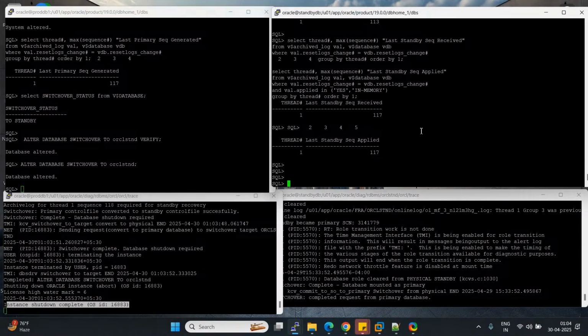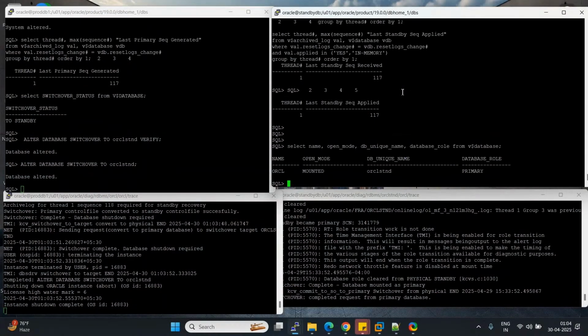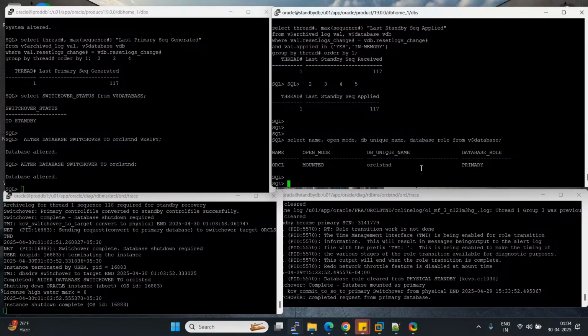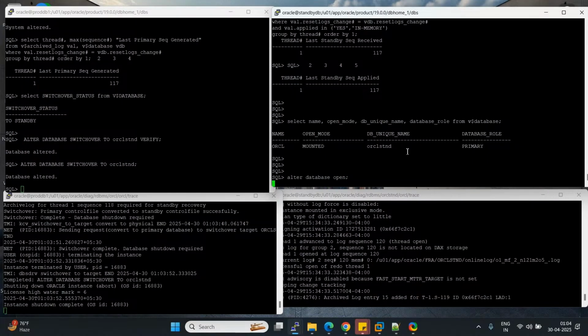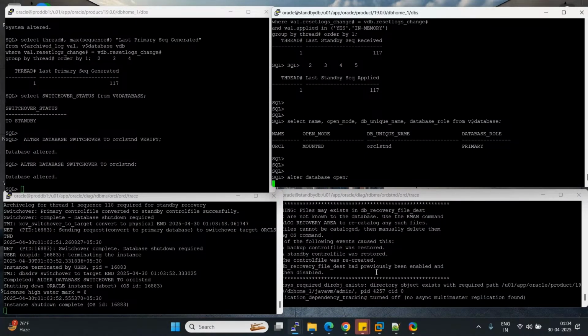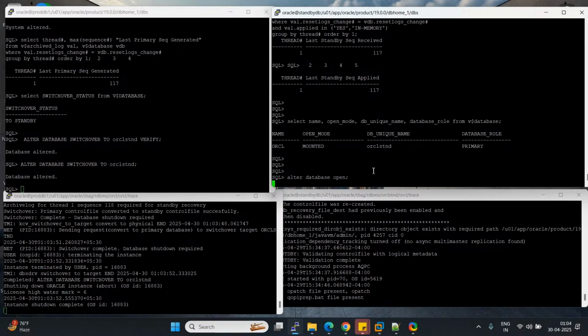Now let's check our standby database status. Now it is showing primary, which means our switchover is completed. Now the DB is in mount mode and the database role is primary. Now let's open the DB: alter database open. Now the database is going to open. It is taking time. Once validation is completed, the database will open.